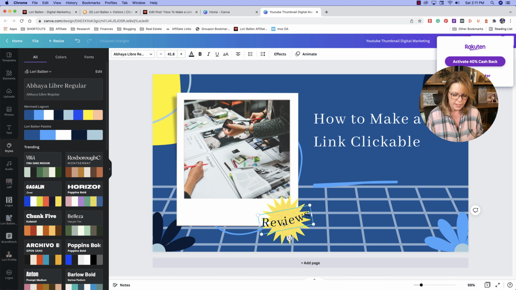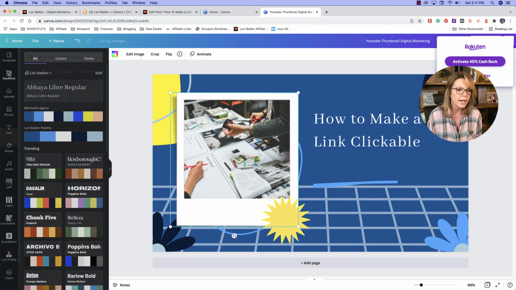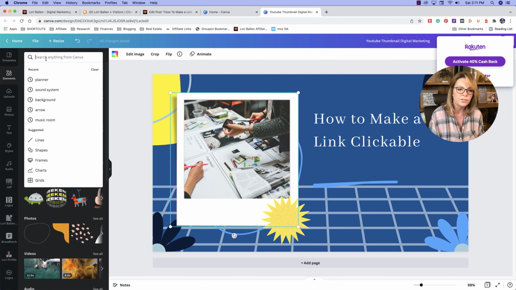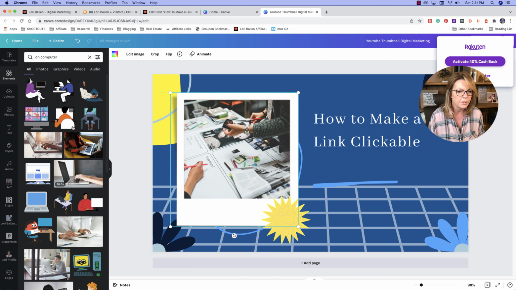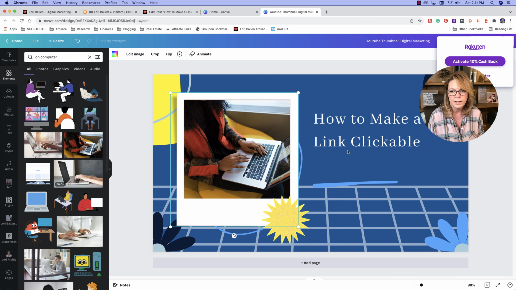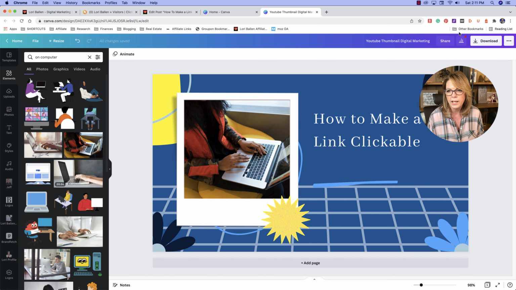Okay. And then right here, I would go to elements and I'm going to choose, and this is Canva, I'll put a link below. I'm going to choose something like, I'll just put somebody on a computer right now, make it real simple. We'll just go with that one. How to make a link clickable. Good enough. Download, JPEG, download.